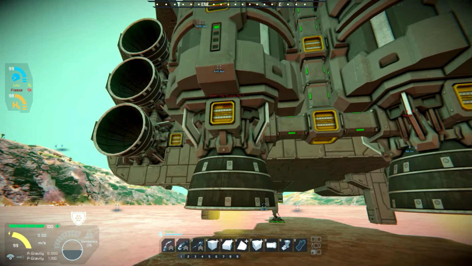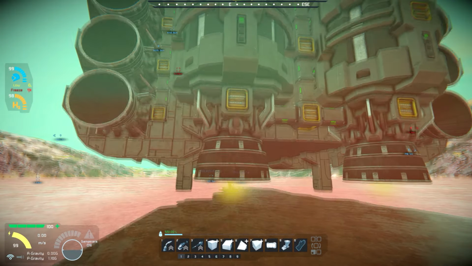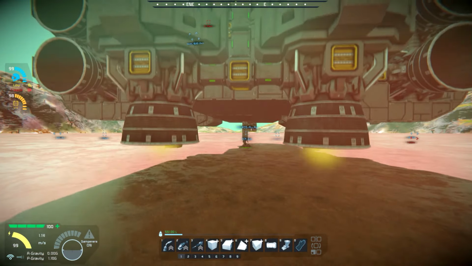See, we've got thrusters back here that are still on, so we have to rebalance all of this.